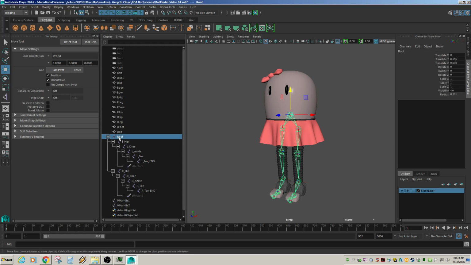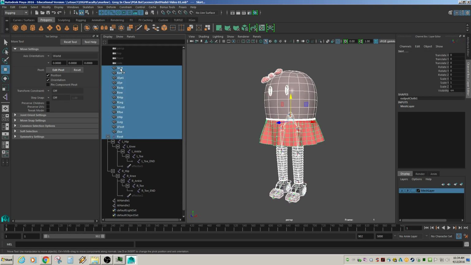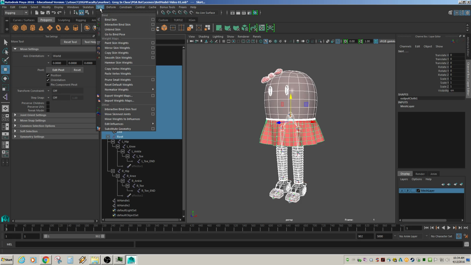I'm going to select this top root joint, right? And that's actually the parent of all of these other joints, so that's okay. And then I'm just going to hold shift and select all of the mesh above it. So all of these objects are going to be skinned to this joint chain. Okay, and so if I go to skin, bind skin, I'm going to go to my options.